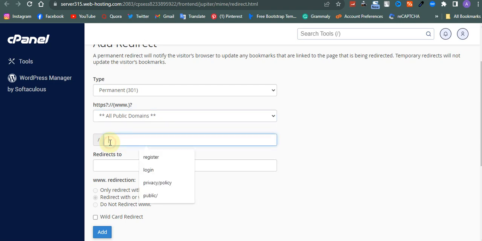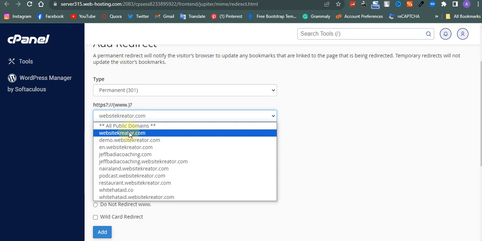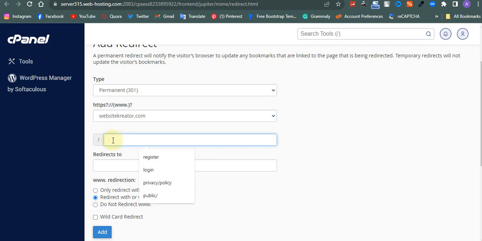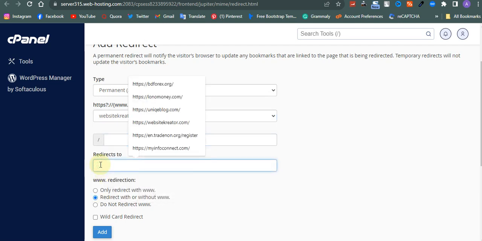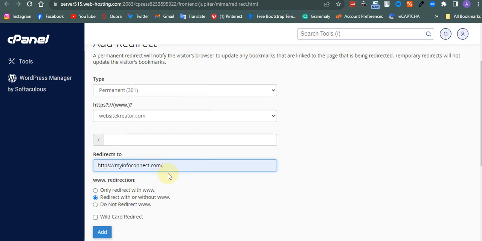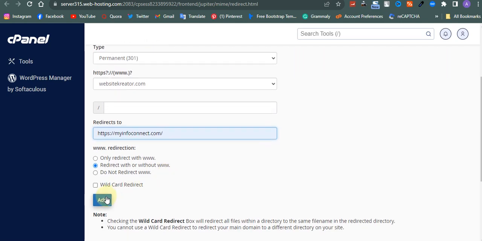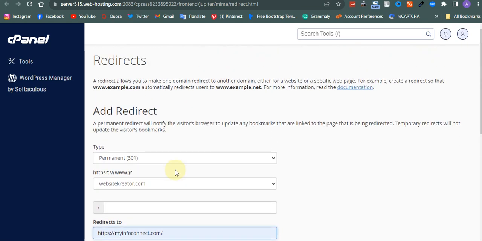You can leave this blank if you want to select the main homepage of the domain. By homepage, I mean, let's assume, www.websitecreator.com. You want this link itself to go to a different website, so you can set it to, let's say, myinfoconnect.com. Then you click on add, and it will be added. But I don't want to do that now. That is how you redirect a website to another website.